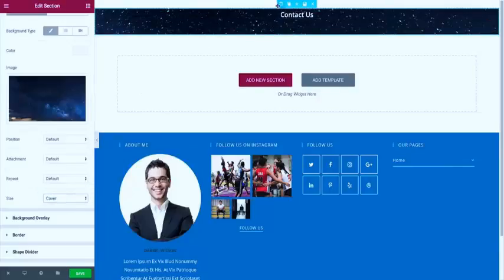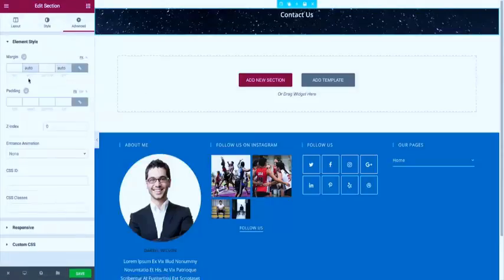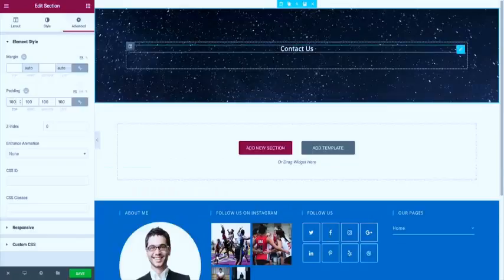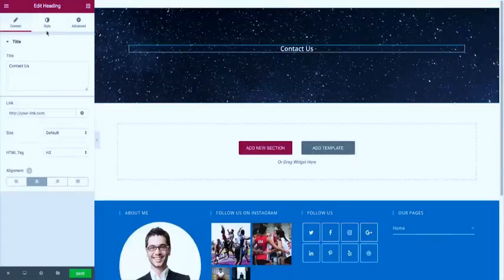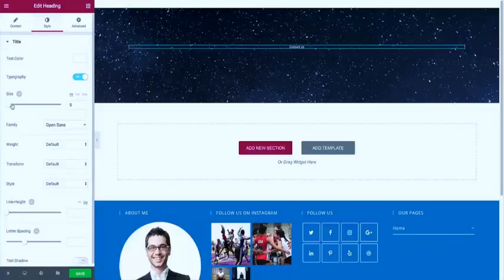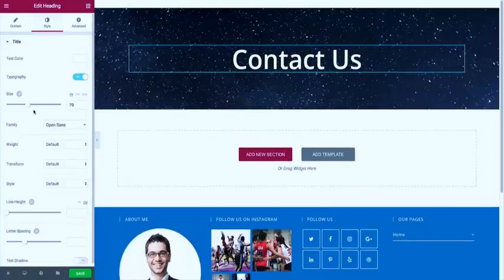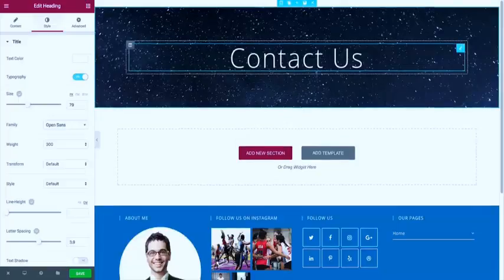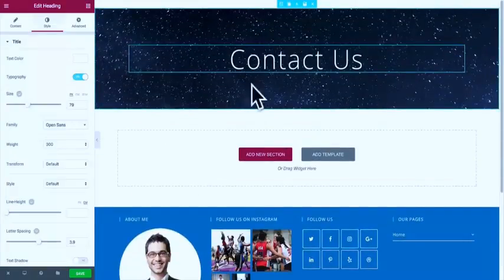All right. So right here, we need to add some padding to it. I'm going to add something like 100. Then right here, I'll go ahead and make this a little bit bigger. So size, a little bit bigger, contact us. And then I think what really works is the 300 and then the line spacing. That looks professional. That looks really good like that. So I recommend doing it like that.